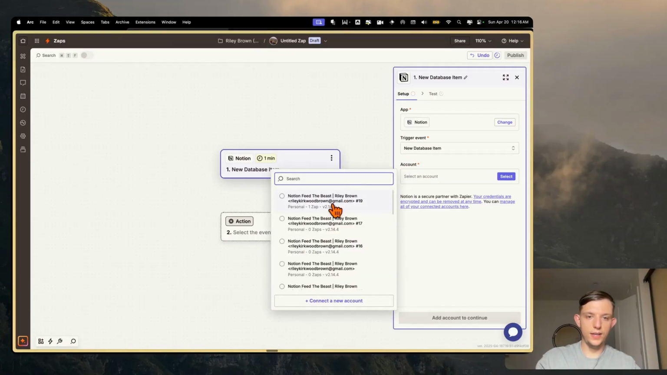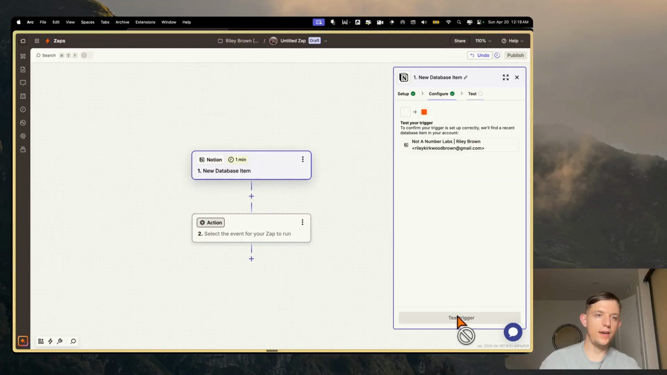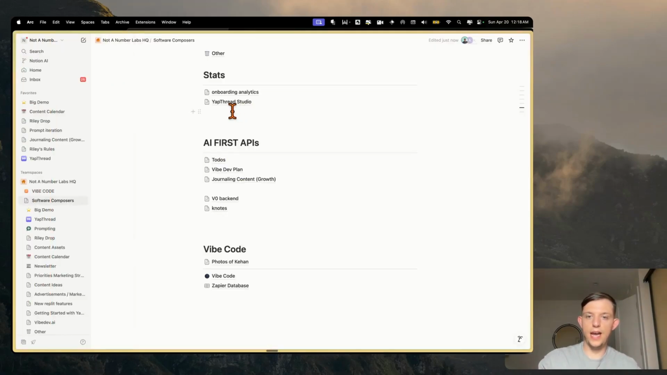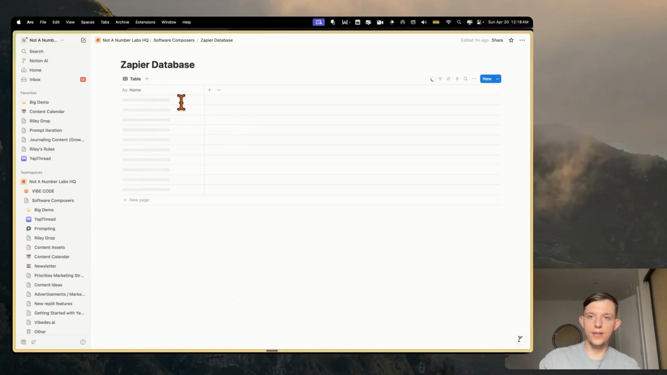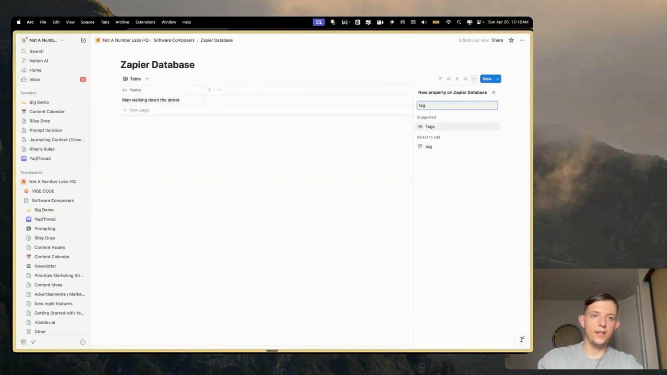And basically whenever a new database item is created, for Zapier, we can choose that Zapier database that we just had, and we can hit continue, and we can just hit test trigger, even though we actually haven't added a new item in the database. So let's go ahead and add a new item in this Zapier database. So let's add a new one, and we can say man walking down the street. And so we just entered this new title in here. And let's say we have a tag, so we can actually create tags in this, and let's just say image.